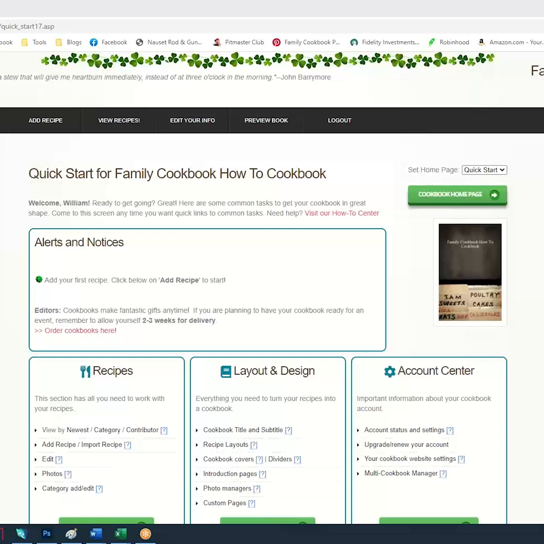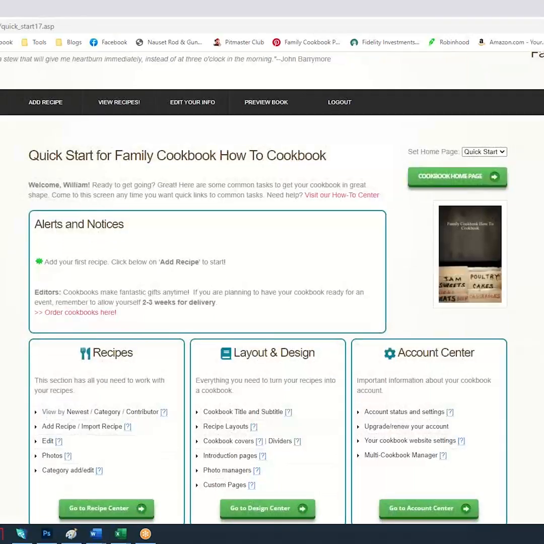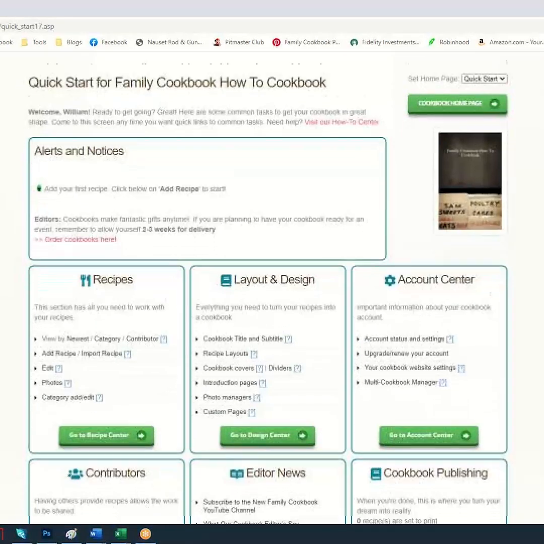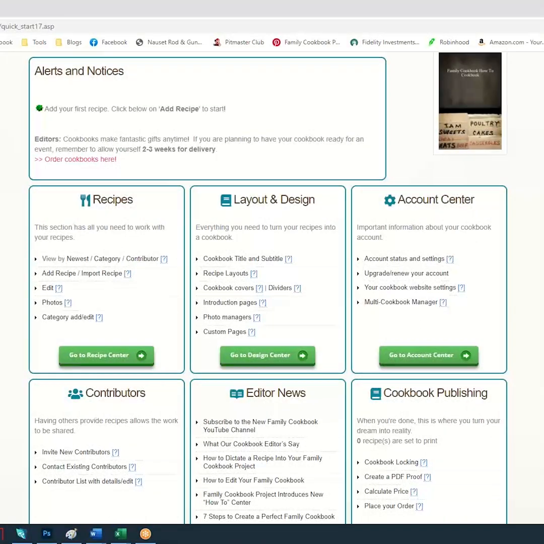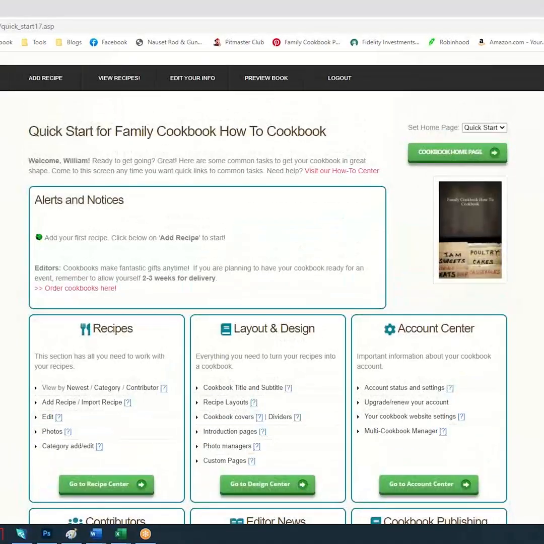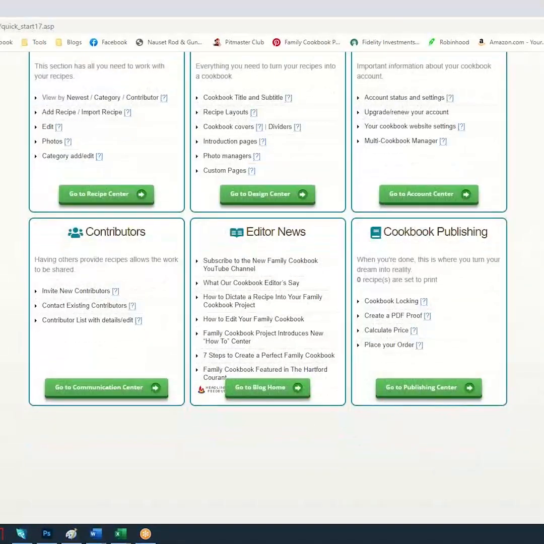I think one of the biggest things that sets apart Family Cookbook Project from other recipe and cookbook programs is our ability to work with contributors. This is something that we are very proud of, and it really makes making a family cookbook a family event. So on our Quick Start homepage, we have a section dedicated to contributors.